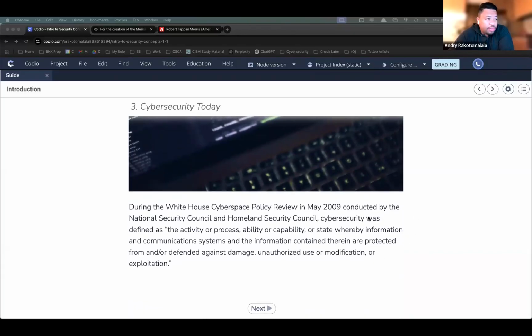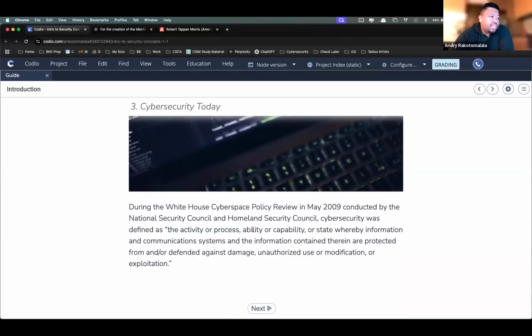Now, another definition for cybersecurity is the activity or process, ability, or capability whereby information and communication systems, and the information contained therein, are protected from and defended against damage, unauthorized use or modification, or exploitation. This is a mouthful. The reason why I like to say it's the process of protecting people, places, and things is because it incorporates all of this in an easy to understand statement.